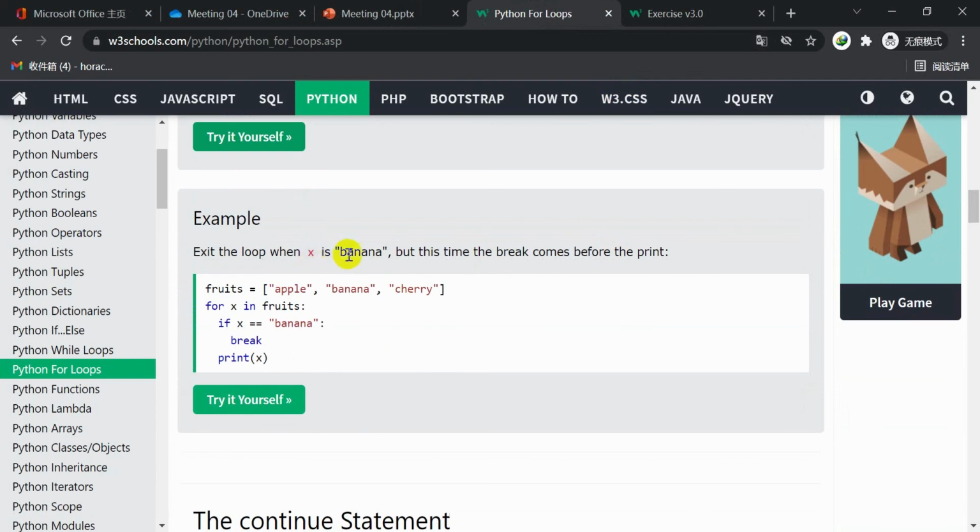Exit the loop when x is banana, but this time the break comes before the print. So it first sees if it's banana. If it is, then it breaks. Otherwise, the x, which is each item in the list, will still be printed. Here, the apple will be printed, but banana won't be printed because the loop will break as soon as x is equal to banana.